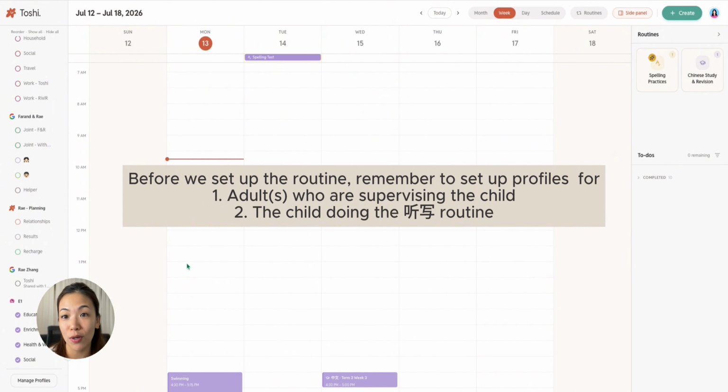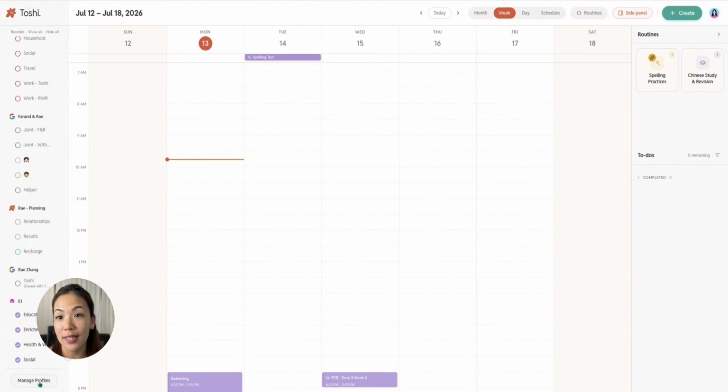And number two, we want to have the profile for the child set up so that once the routine is complete and set up, those spelling practice sessions also reflect on your child's calendar. Now, how do we set up profiles if you have not yet done so?